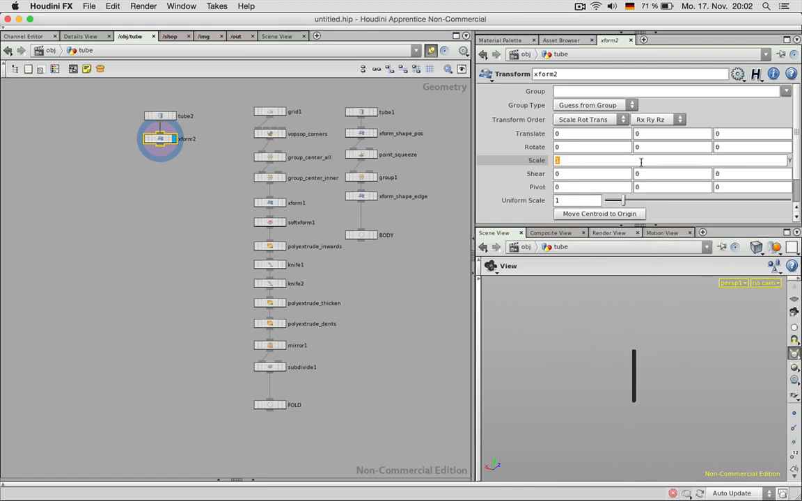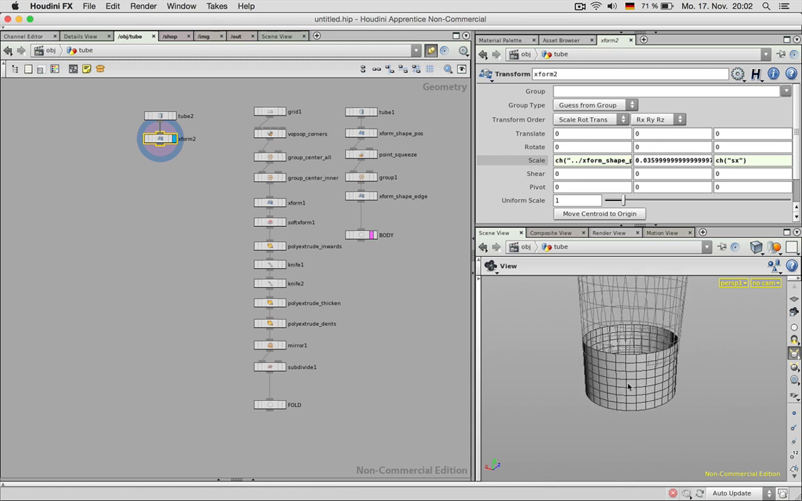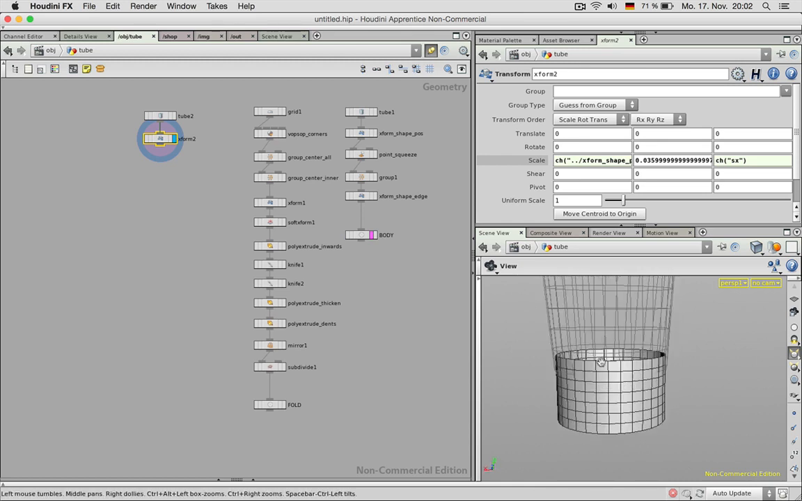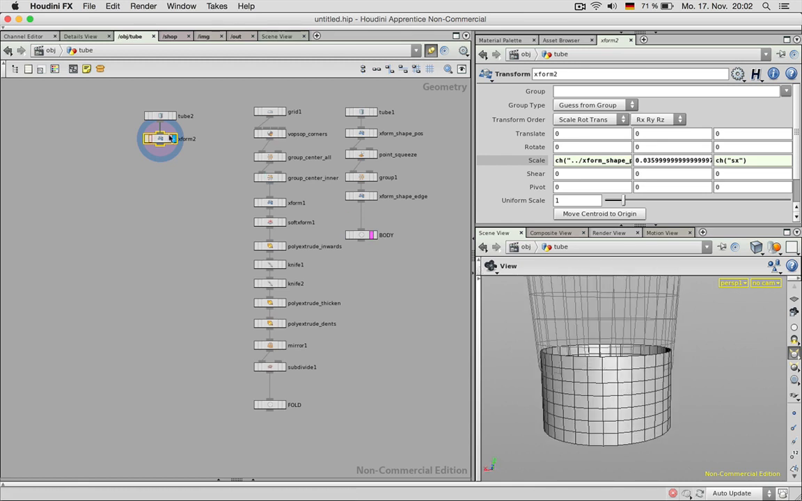So now the height can be set manually. I'd say 4 centimeters is more than enough. We can also go to 3.6 centimeters, so it's rather flat. Let's compare it with the body. So this is kind of how they get stuck together.